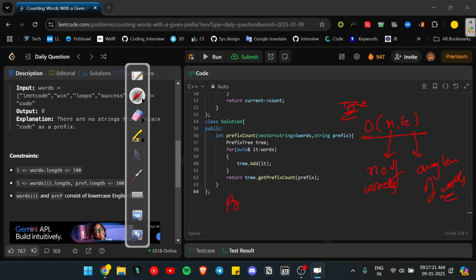And the prefix query we are also calculating. The prefix query is O of m, where m is the length of the prefix here, and so the total time complexity of that code is O of n into k plus m. So this is our total time complexity.